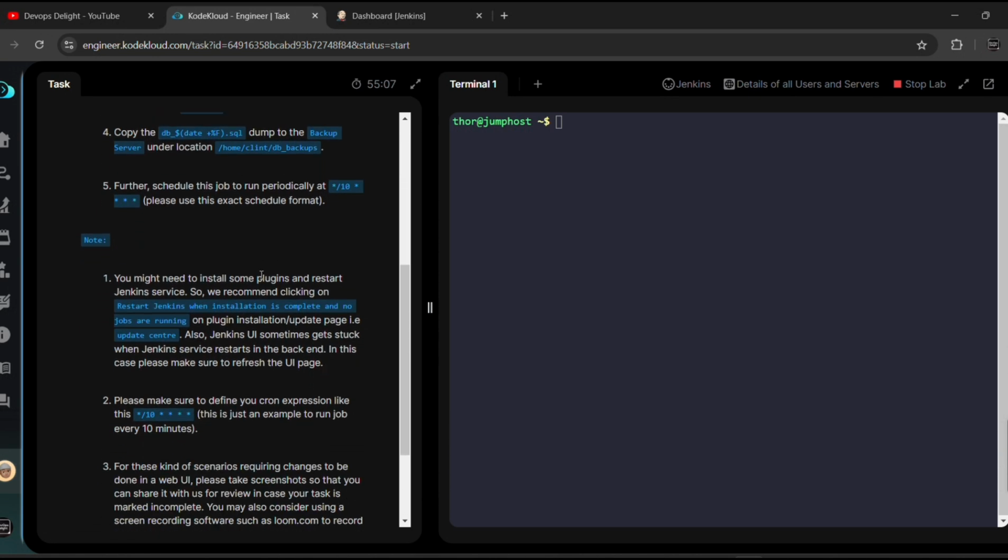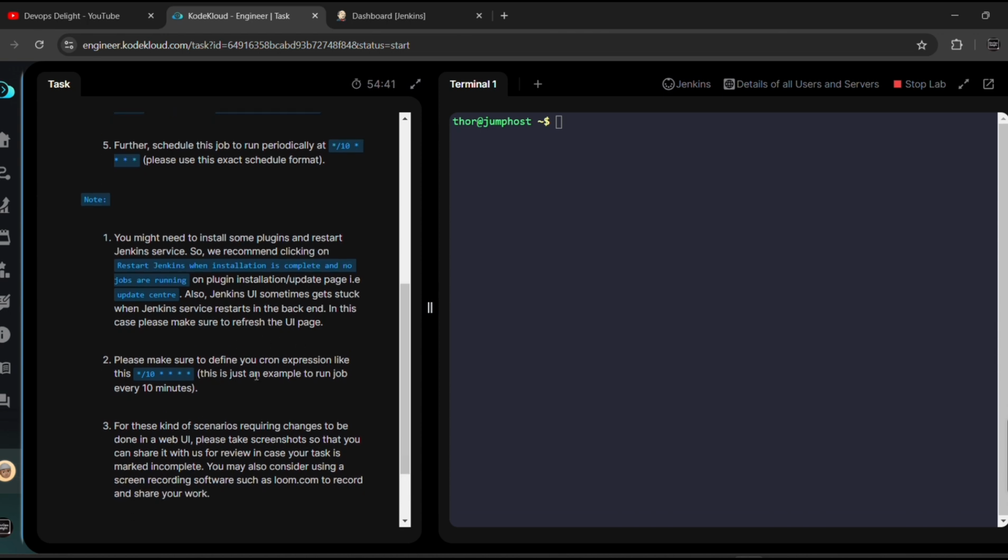Note, you might need to install some plugins and restart Jenkins service. So we recommend clicking on Restart Jenkins when installation is complete and no jobs are running, on the plugin installation update page, that is the update center. Also, Jenkins UI sometimes gets stuck when Jenkins service restarts in the backend. In this case, please make sure to refresh the UI page. 2. Please make sure to define your cron expression like this */10 * * * *. This is just an example to run the job every 10 minutes.